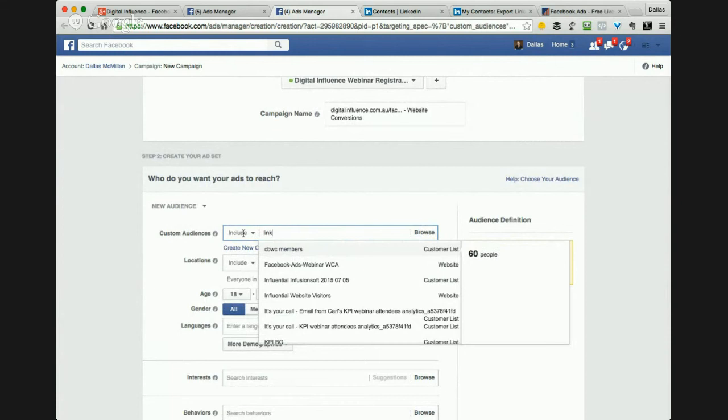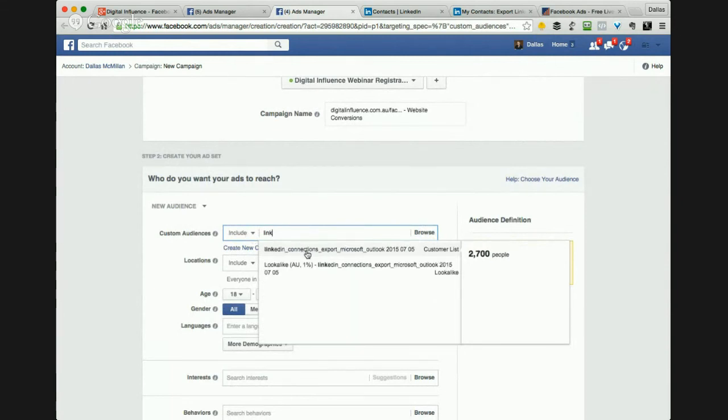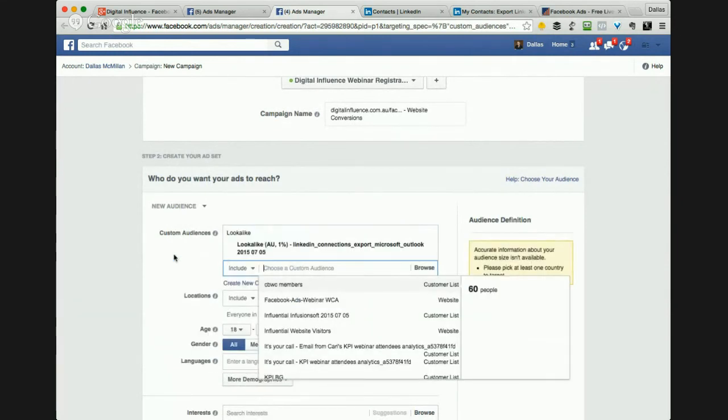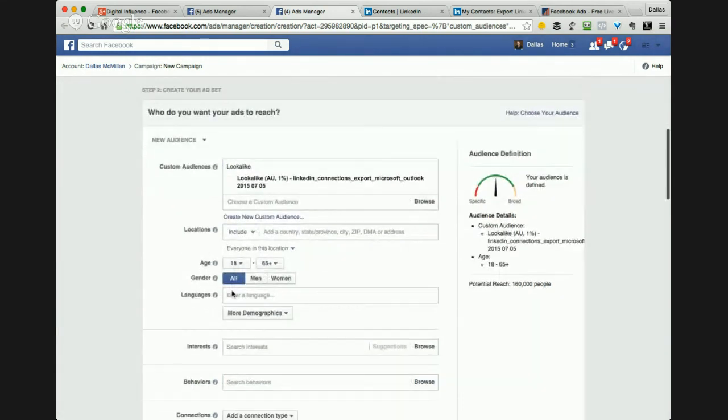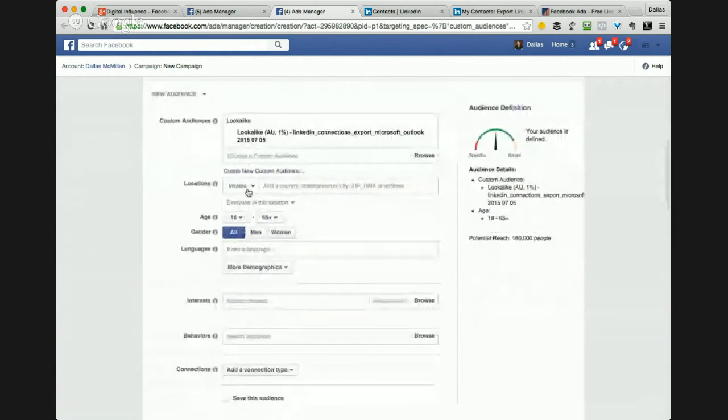So we'll just put in LinkedIn. It will find the lookalike 1%. Now I can add more custom audiences, but what we're actually better doing is to get a very tightly refined customer audience. So make it as specific as we can and zone right in on what we think our ideal client will look like. So what I can do is add some additional information.